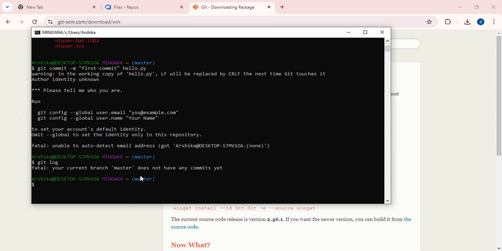It is asking, please tell me who you are. Without the username and the user email ID, it won't be able to commit the code. So first of all, I need to set the username and email.